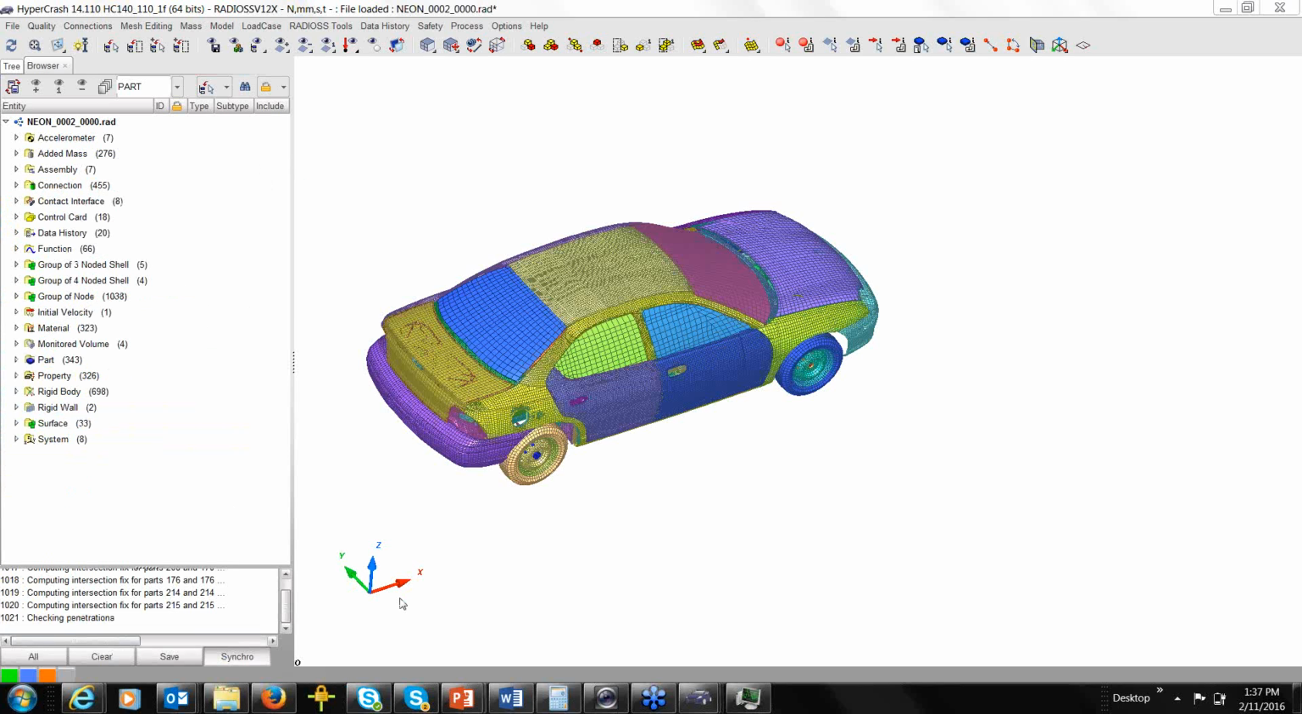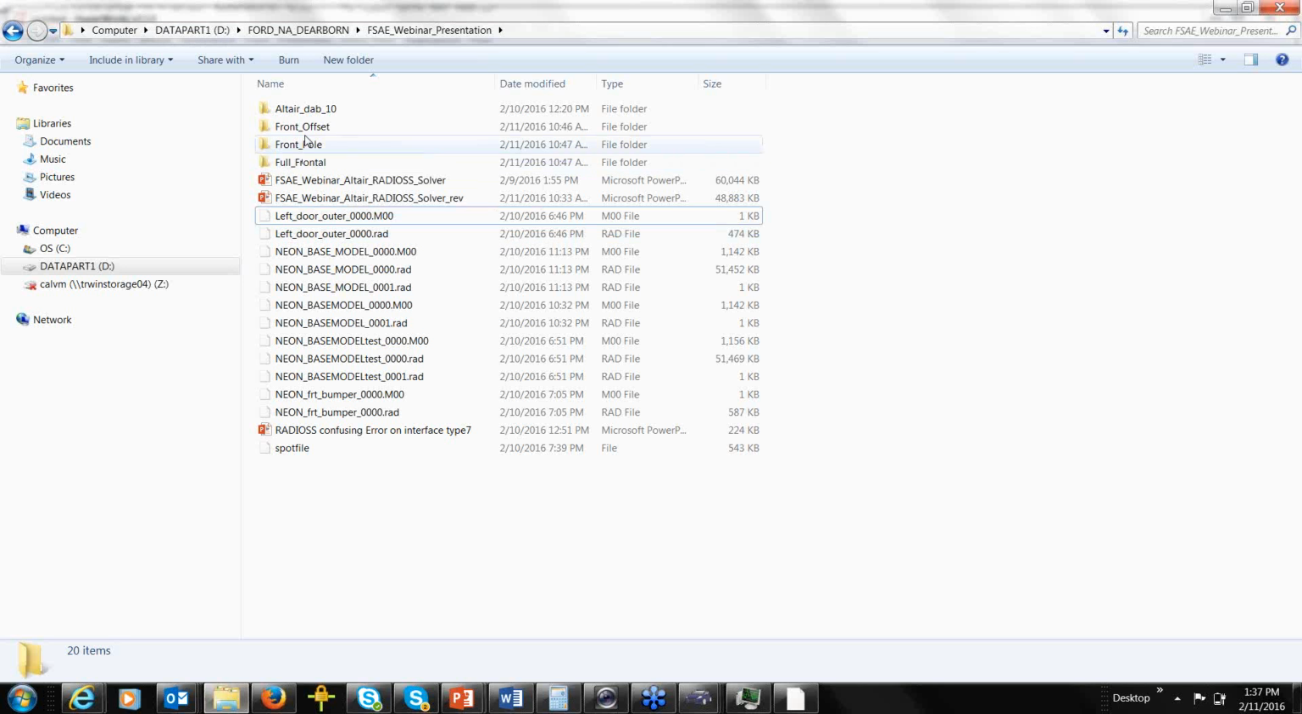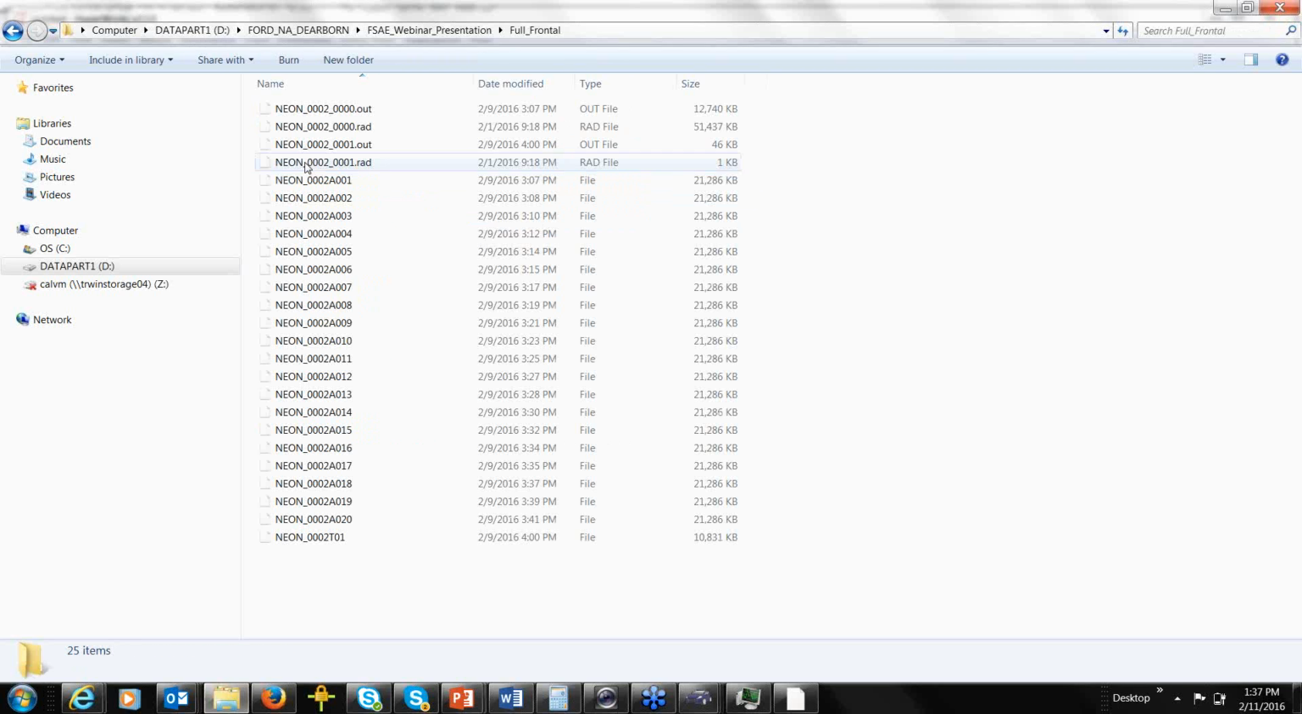So I have two results that will come out of my analysis. If I look in here, I have the 3 analyses I've done, the full frontal that we just talked about. Before I go to HyperView, I ran this analysis. RADIOSS will output an animation that you can use HyperView to post-process. Also, it's called a time history.